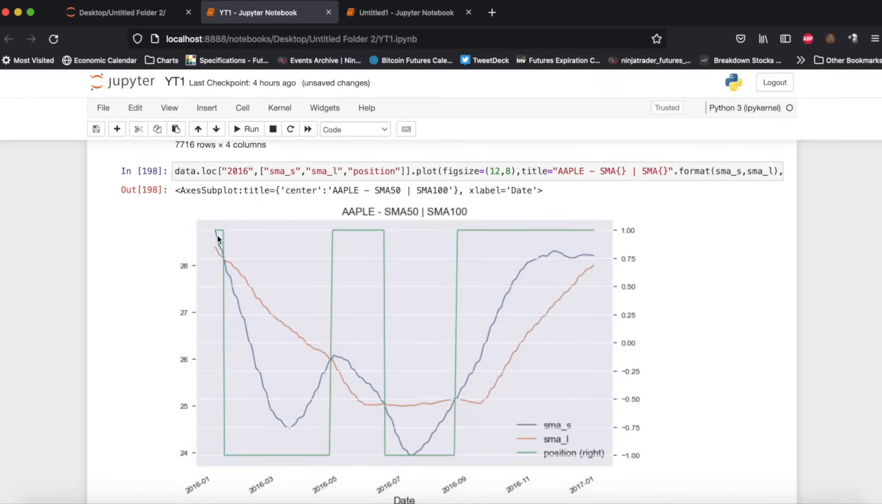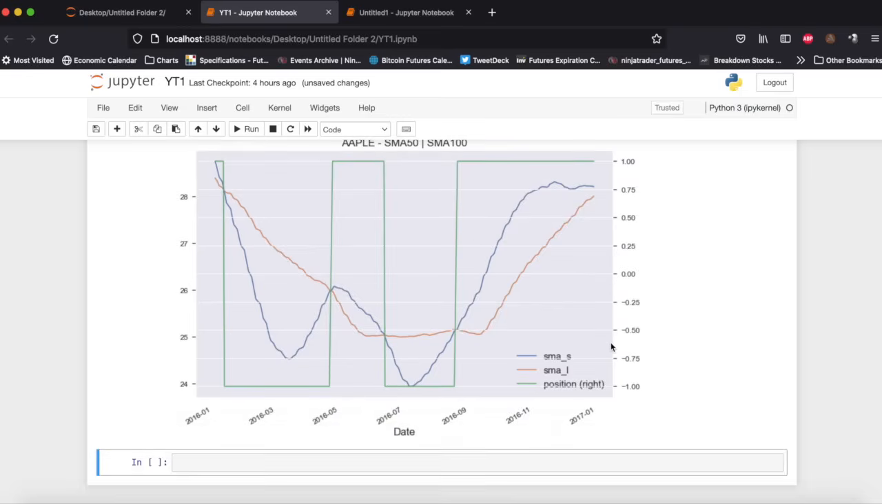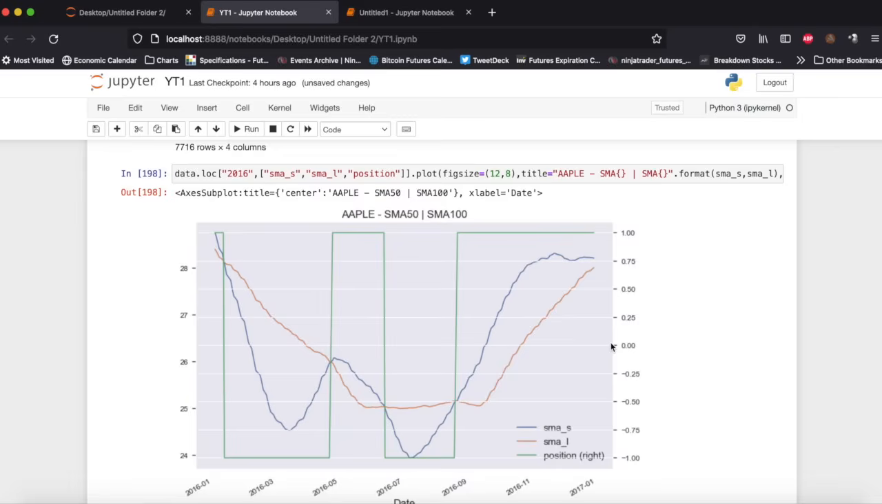In this case, the short SMA went down, so we went short, so that's a -1 here, as you can see. And then we went long when this blue line crossed above the orange line, and then similarly we went short and we went long, and that's basically it. So we've just plotted the graph, and I just reduced the time frame to just 2016 for you guys to see visually what's going on. So far we've got the position.